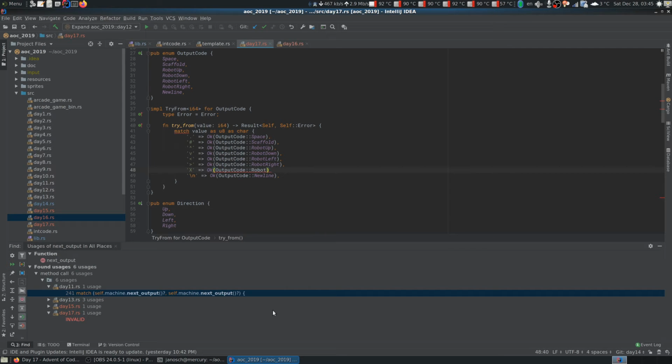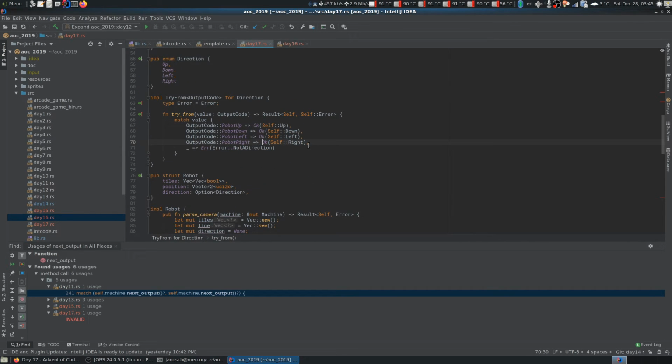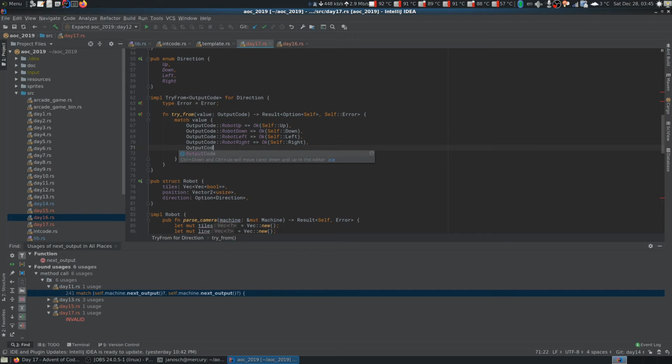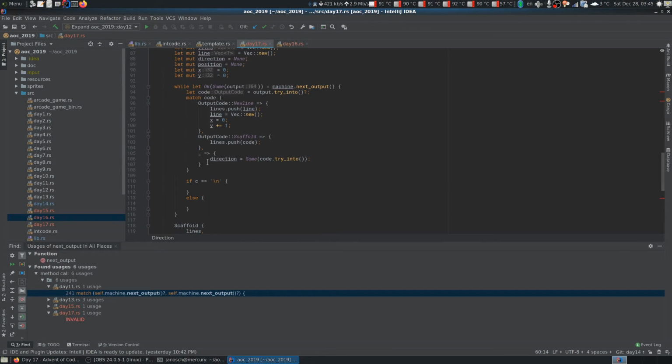Output code robot tumbling. So this should probably then be an option too. None. And this will all be some direction. We could, yeah, no. I'll have tumbling as a direction, but yeah, it's not really a direction though. So, okay. And then in any case we increment x.